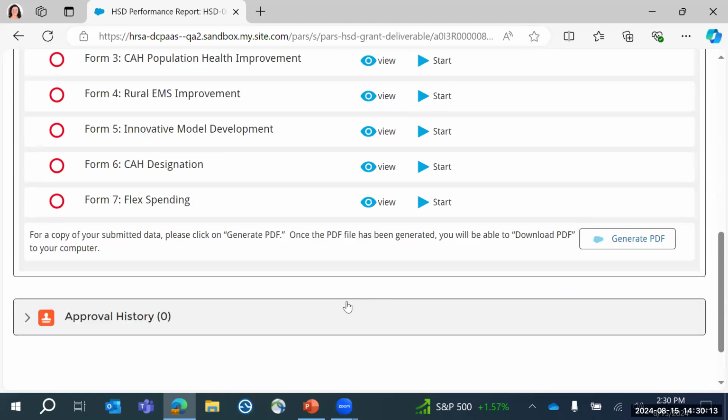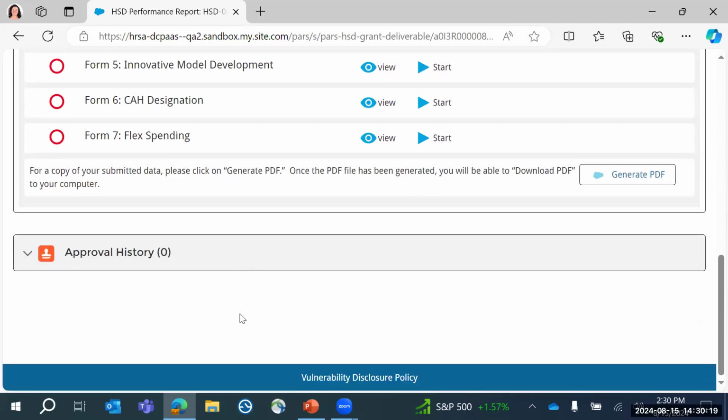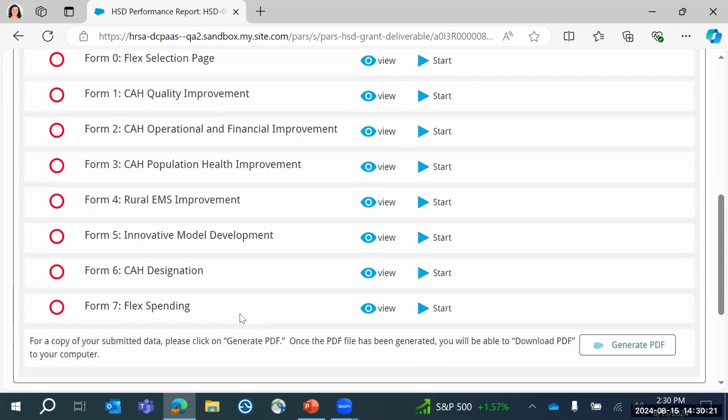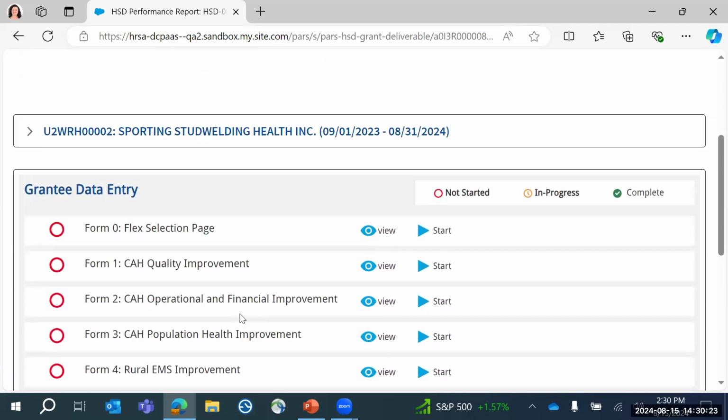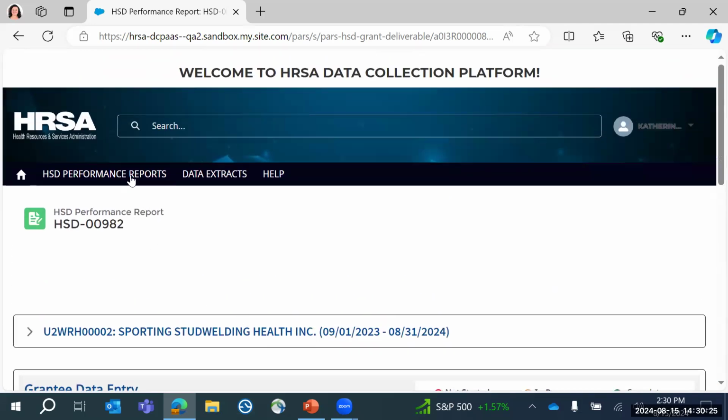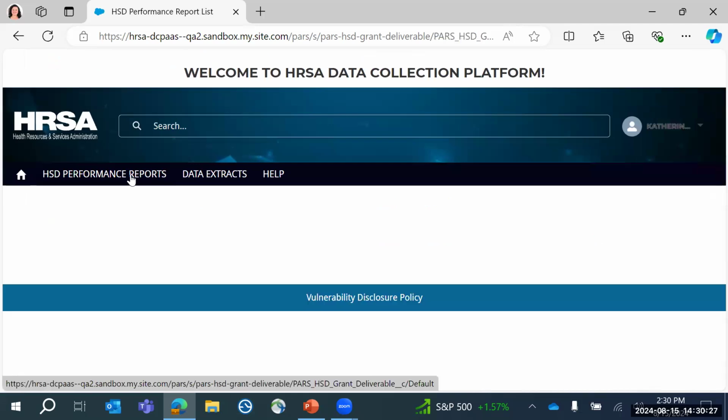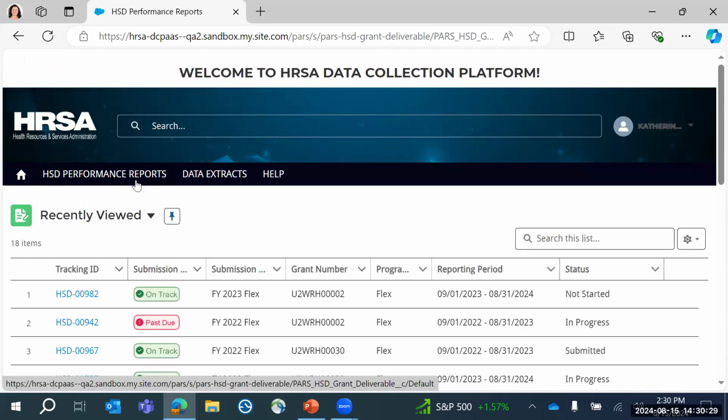And then at the very bottom of the page is going to be our approval history section. The approval history section doesn't have anything in it right now because it hasn't gone through any sort of approval. But we'll go back to our HSD performance reports to see a few examples of those forms that we talked about a little bit earlier.